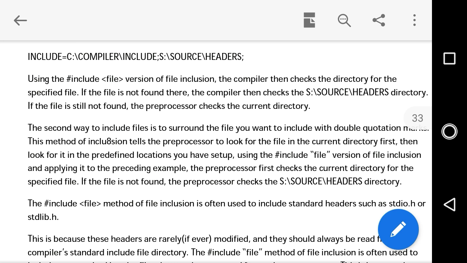The #include <file> method of file inclusion is often used to include standard headers such as stdio.h and stdlib.h. This is because these headers are rarely modified, and they should always be read from your compiler's standard include file directory.